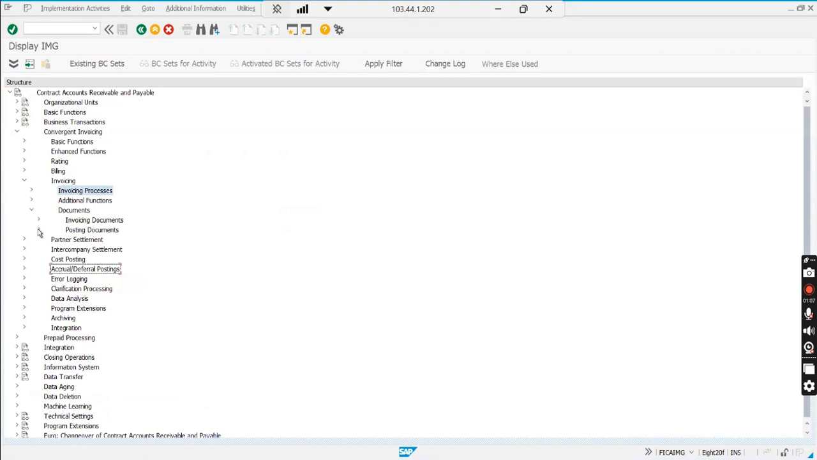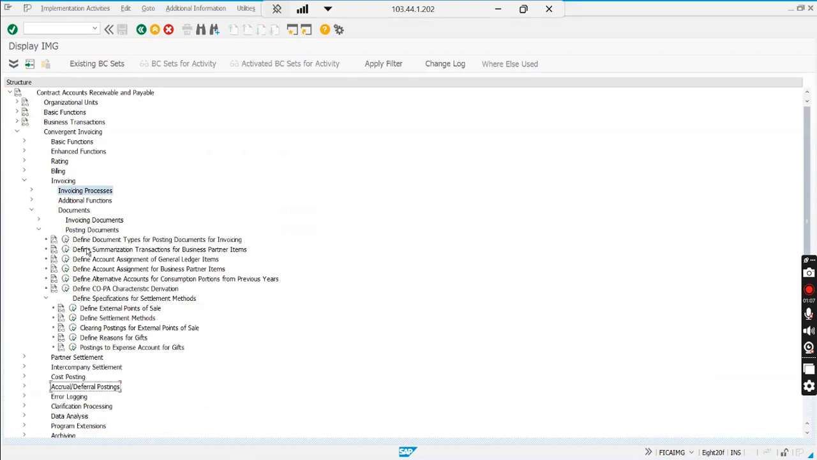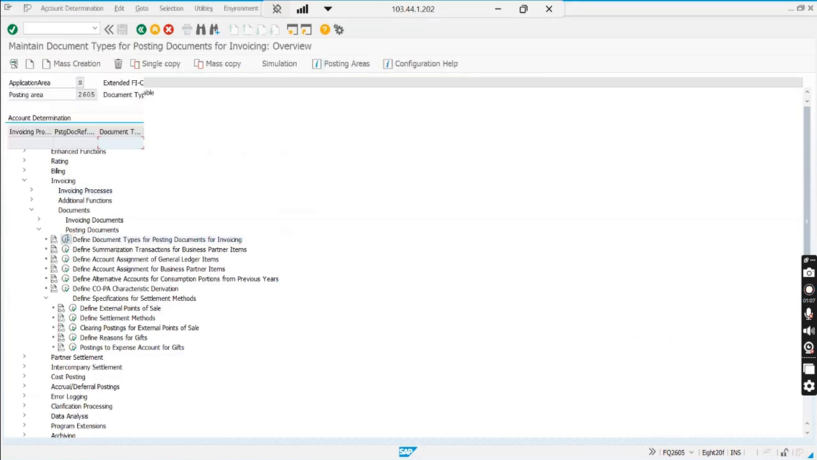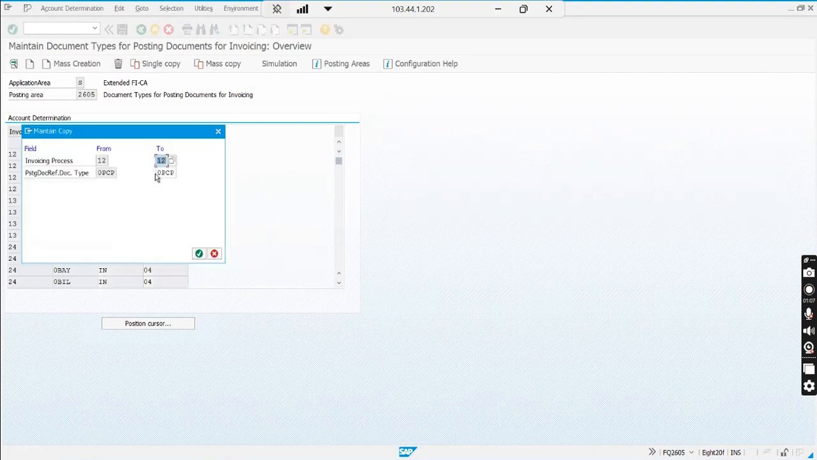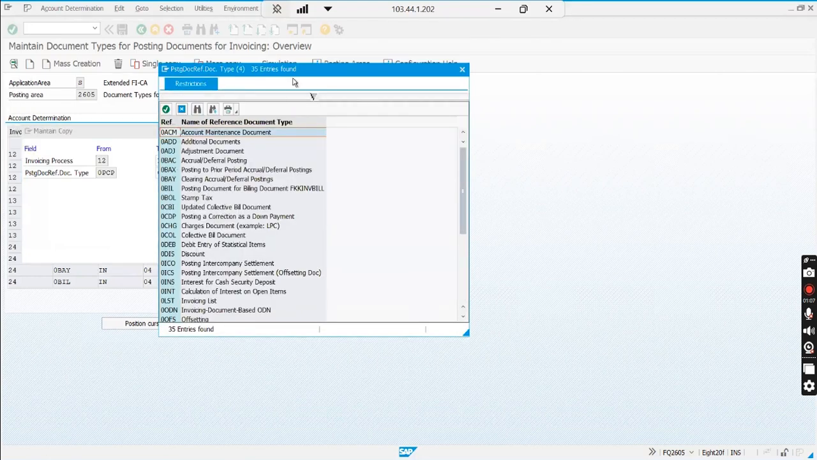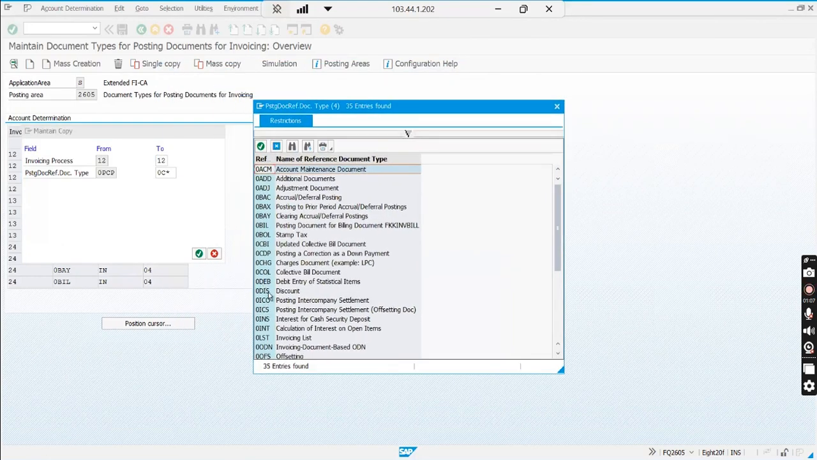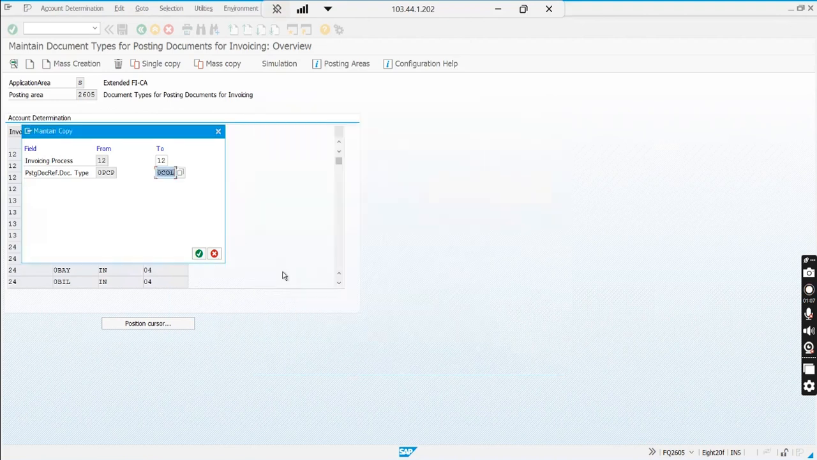document, posting document. Define document type for posting document for invoicing. Here we have a new posting document reference. Okay, so like 0PCP, similarly 0C something is there. Okay, so select and single copy. Here you search with 0C*. Oh, the search doesn't work. Collective bill document. Okay, 0COL.